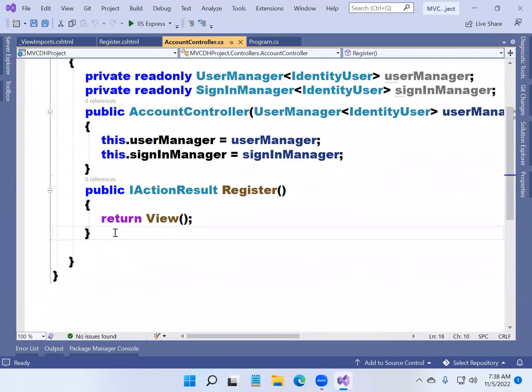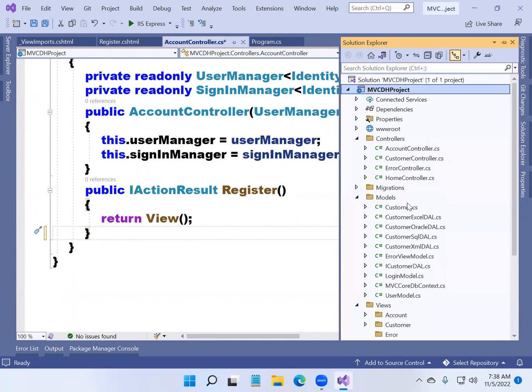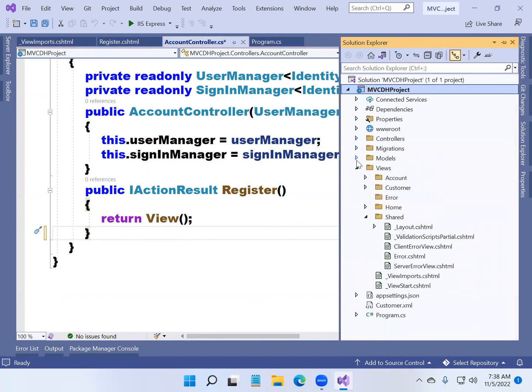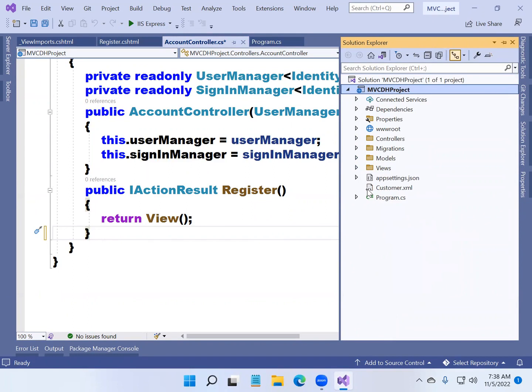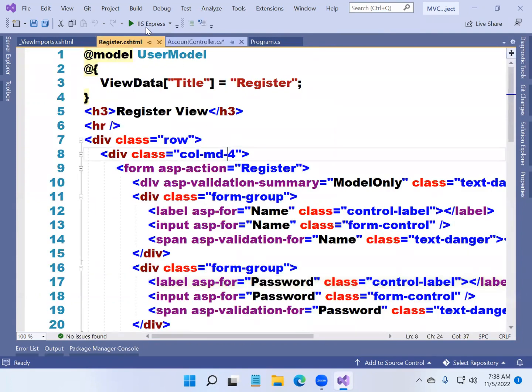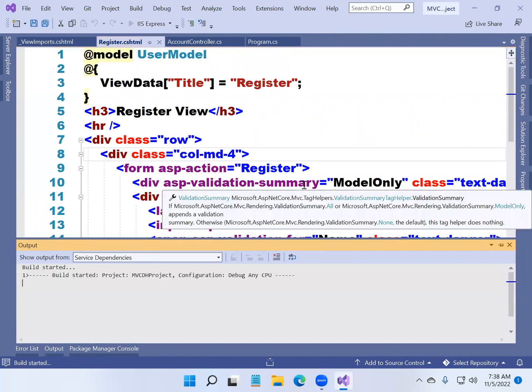Okay, and the next thing we did is create two model classes. One is the login model, one is the user model. Then in the package manager console, we created a new migration. A new migration has been created. We updated the database, and all the required tables are ready. We also designed the registration form. So this is where we stopped in the last class.